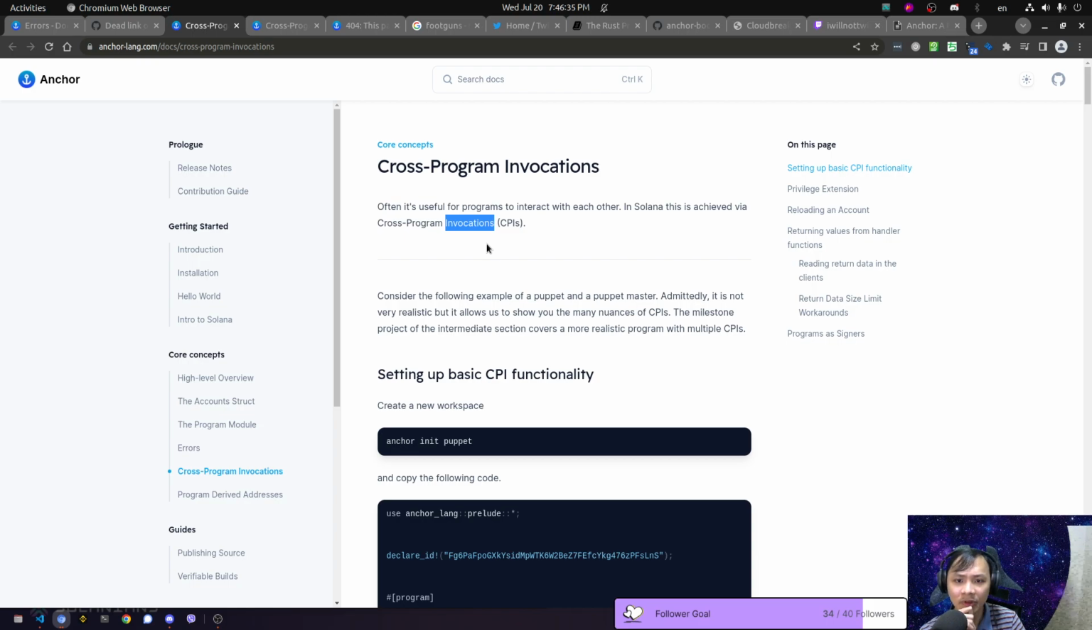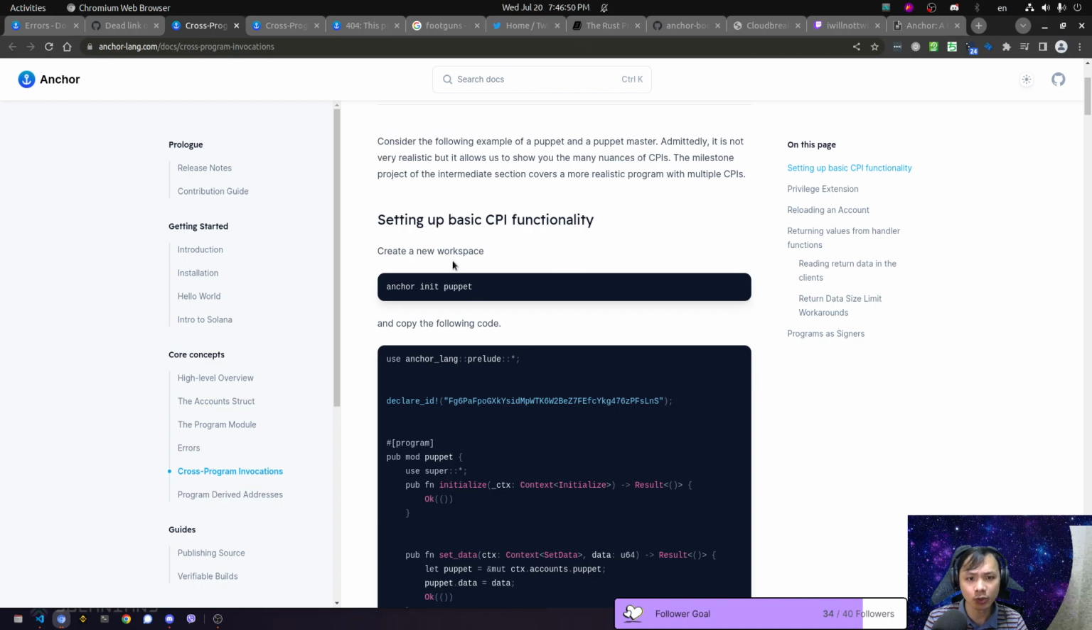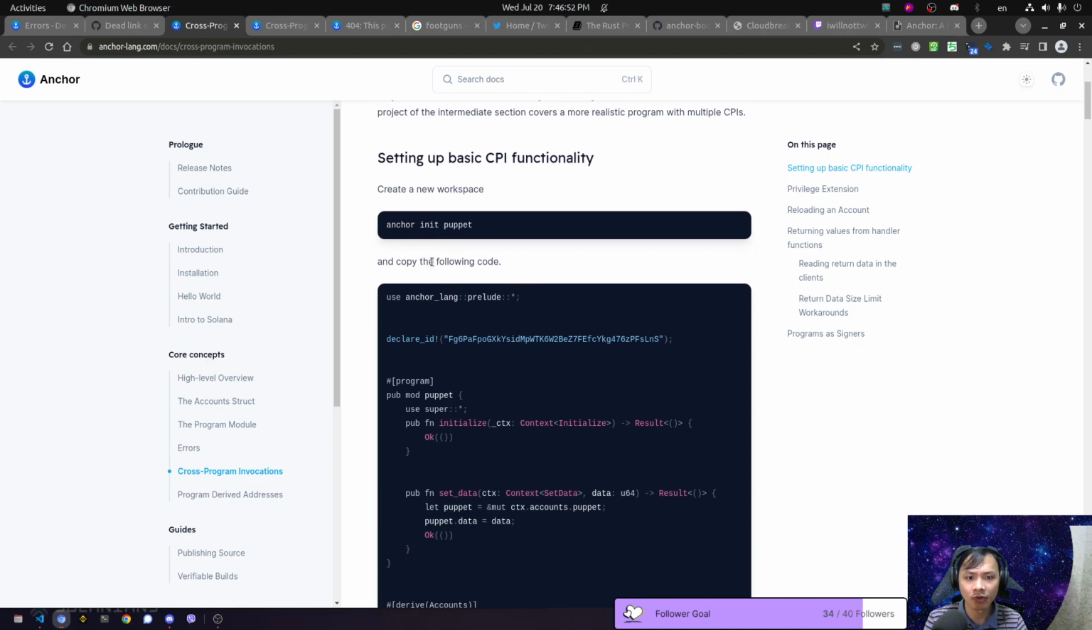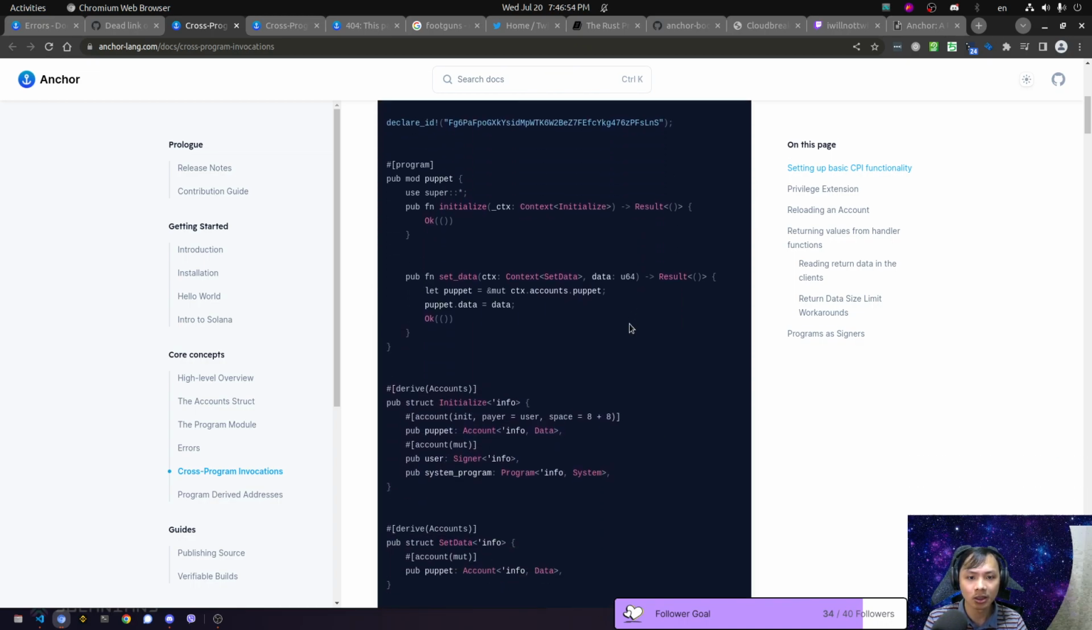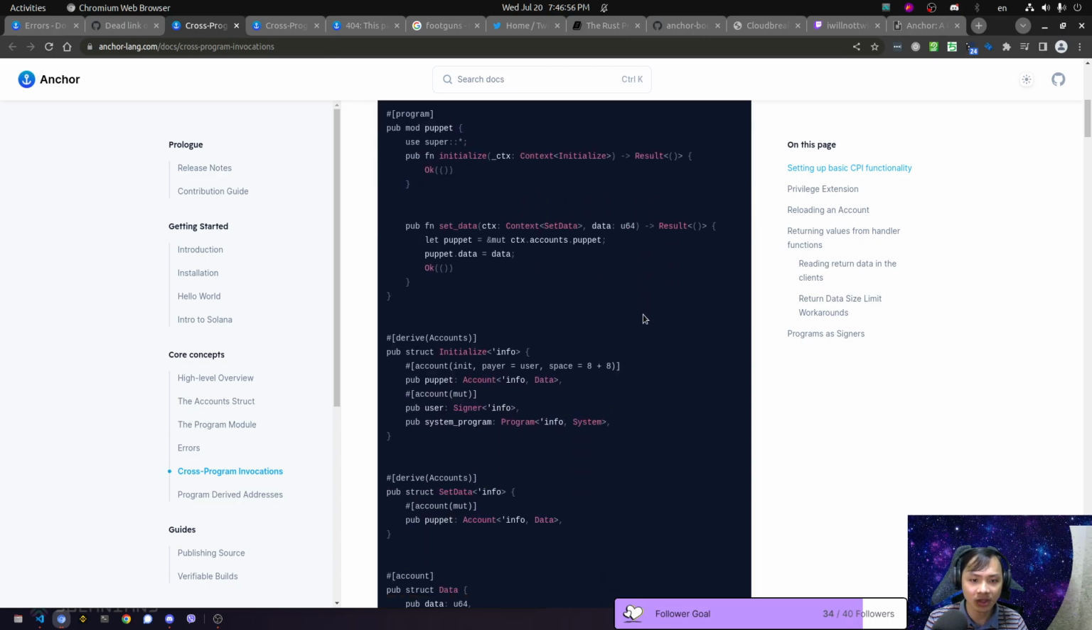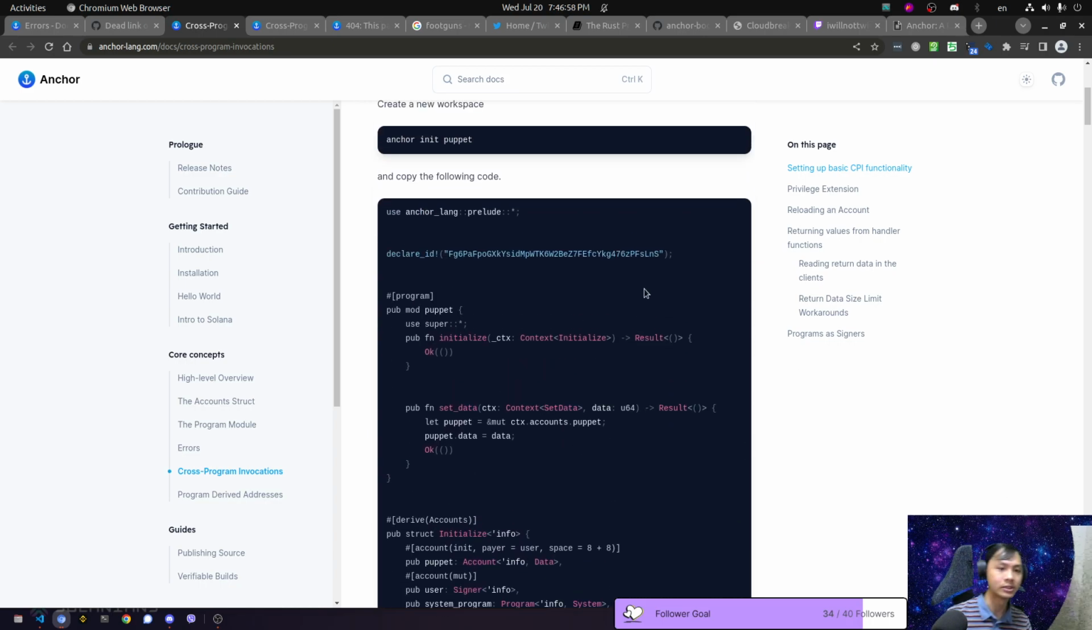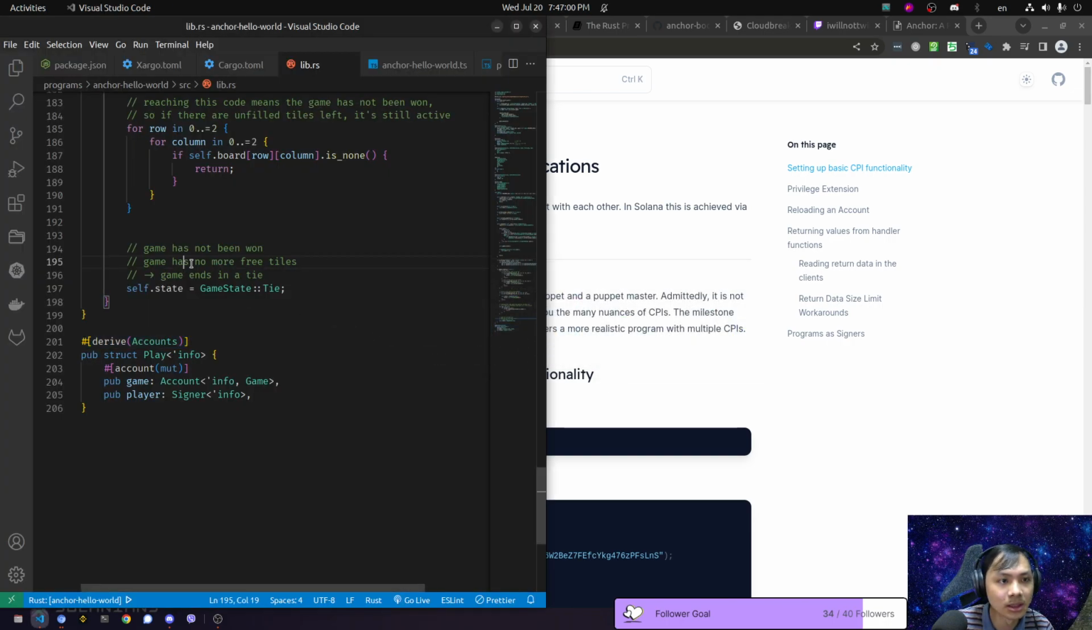Consider the following example of a puppet and a puppet master. Admittedly, it is not very realistic, but it allows us to show you the many nuances of CPI. The milestone project of the intermediate section covers a more realistic program with multiple CPIs. Setting up basic CPI functionality: create a new workspace, anchor init puppet, and copy the following code. Are we going to do this? Well, I have 15 minutes. Yeah, okay, let's do it. Let's do it.